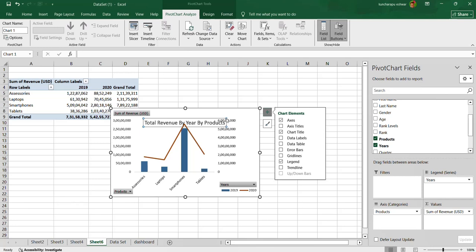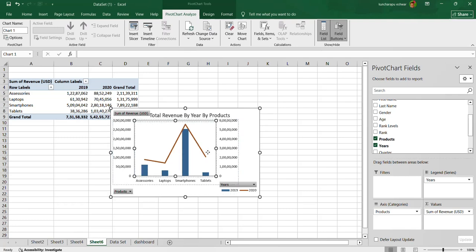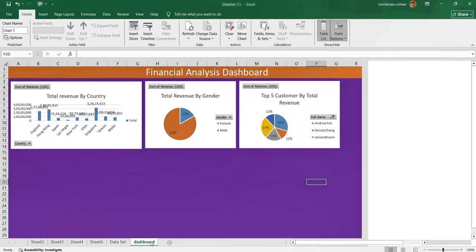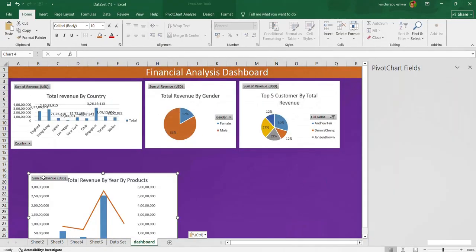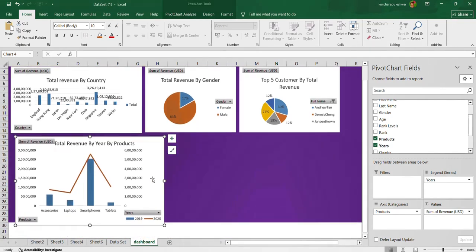Yeah, one second, guys. Okay, guys, keep it up. Now it's okay. Yes, now it's okay, guys, right? And copy the chart and go to the dashboard and paste it from here, right? Yes, paste it here and first of all decrease the sizes.